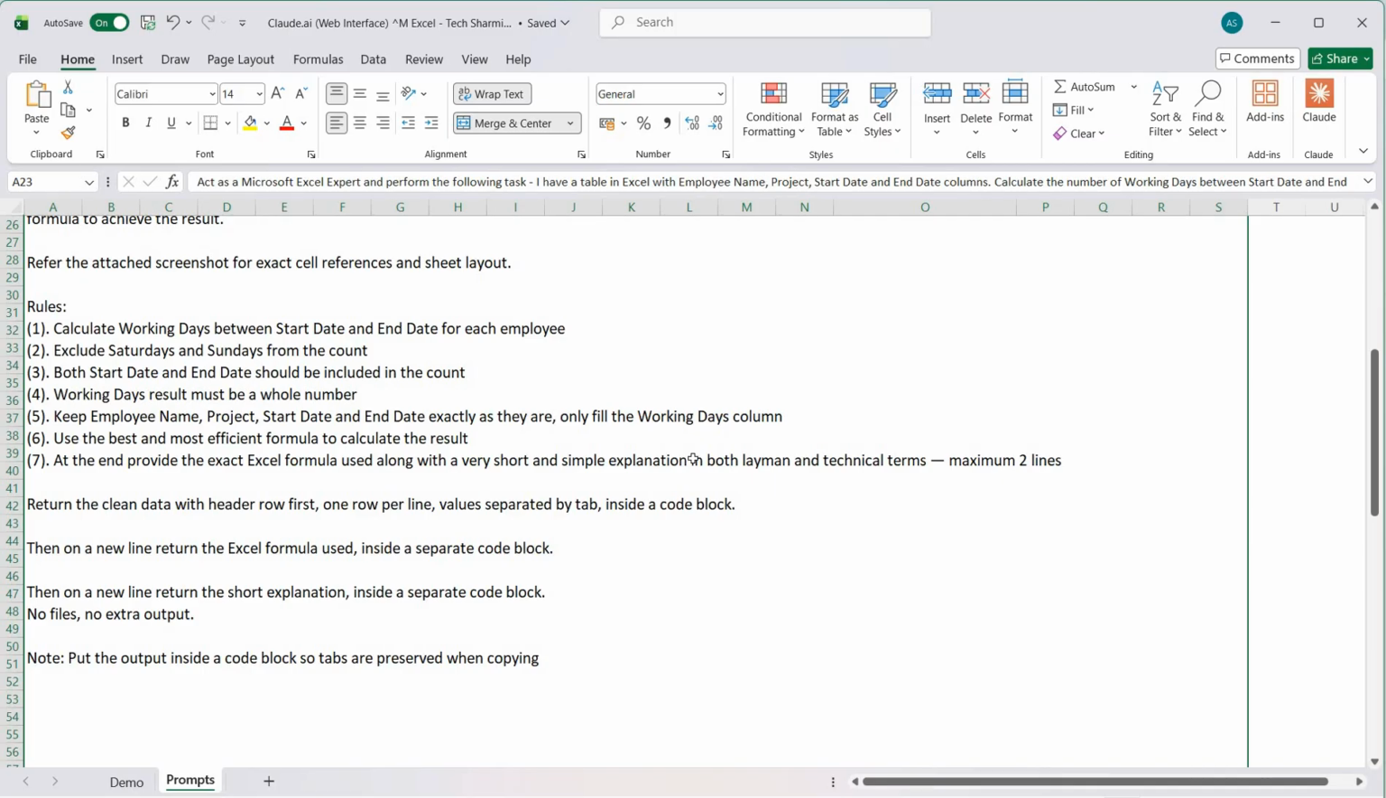Exclude Saturdays and Sundays. And then the third thing is both start date and end date should be included in the count. This is a very important line. For example, if I want to calculate between 25th March to 27th March, I want a count of 3. Why? 25th, 26th and 27th. Okay, so that is very important. Otherwise, it will count only one date, because between 25th and 27th only 26th is there.